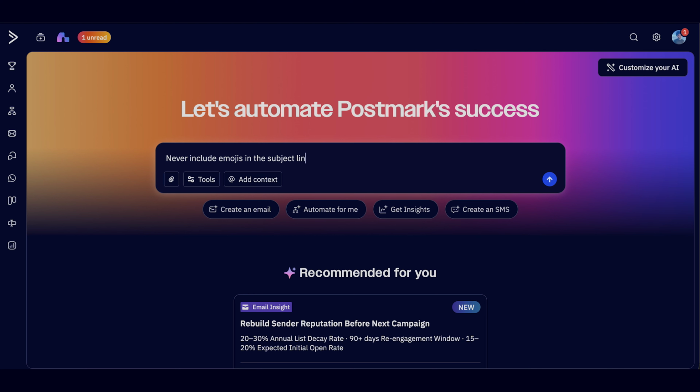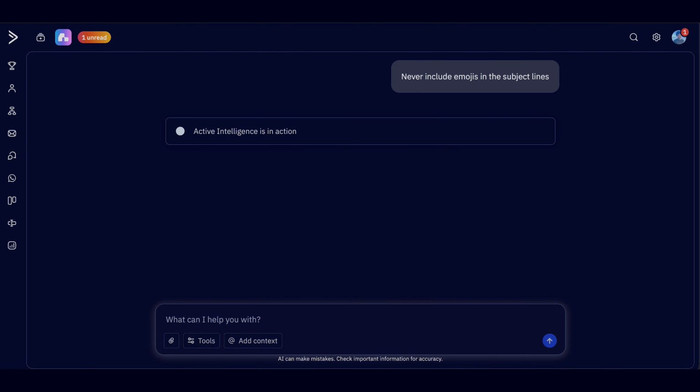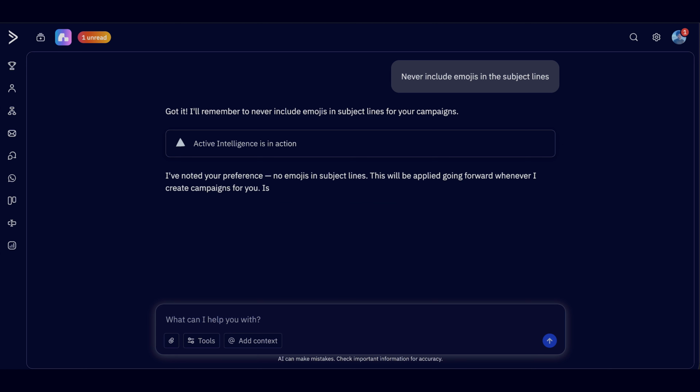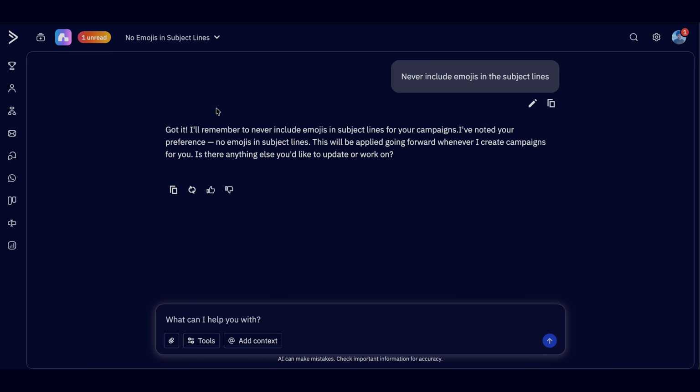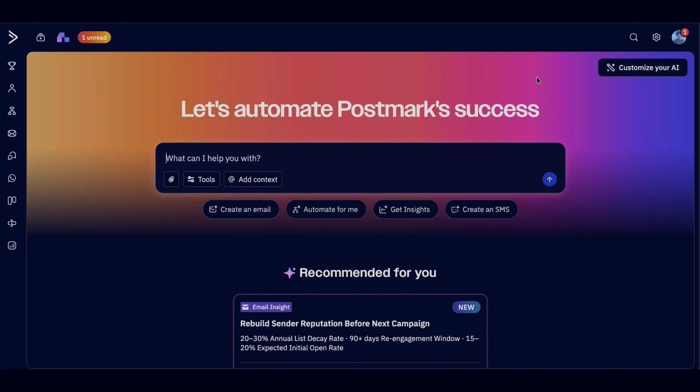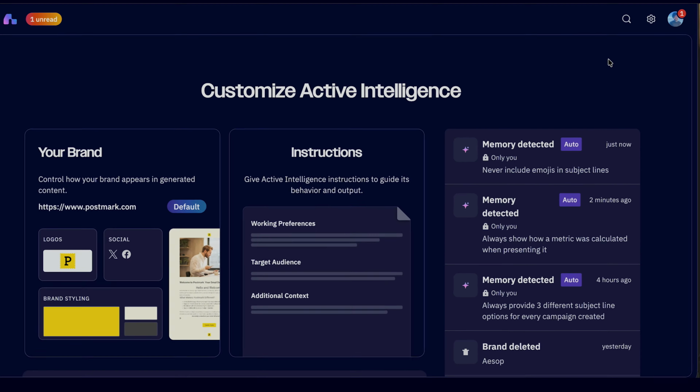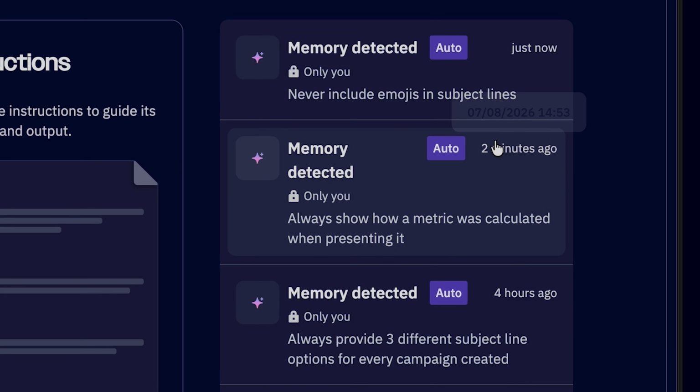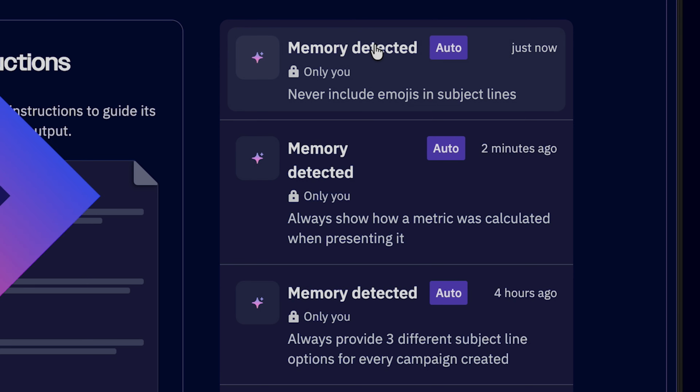Active Intelligence will understand your preference, and going forward, that memory will be saved and implemented in every single action you take. Active Intelligence recognizes natural language commands such as always do this, never do that, from now on, and the memories are saved at a user level.